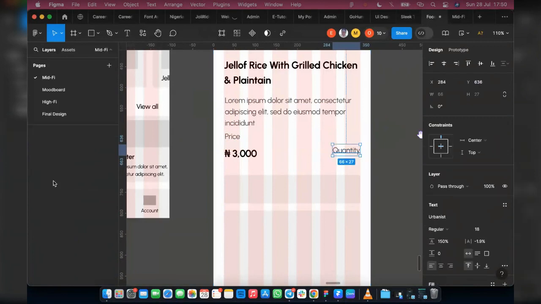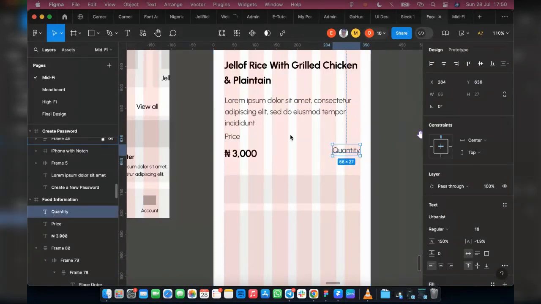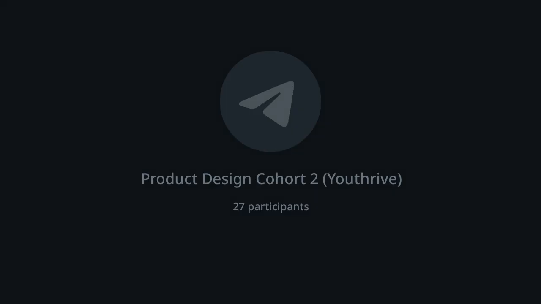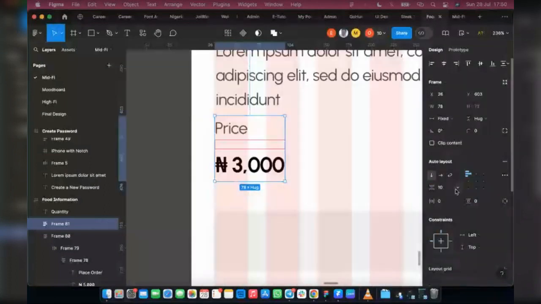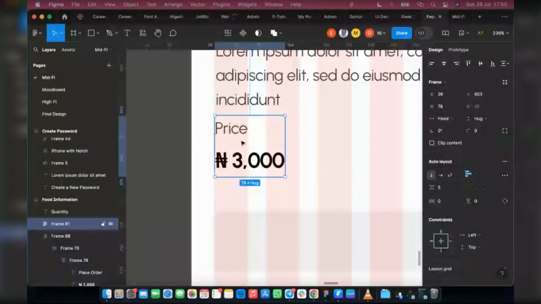I'm going to hold this and then make auto layout. Once I make auto layout, I don't like this too much space here. This is the space. I'll just come here and reduce it to 5. Once I reduce to 5, I'm just going to bring it down this way.